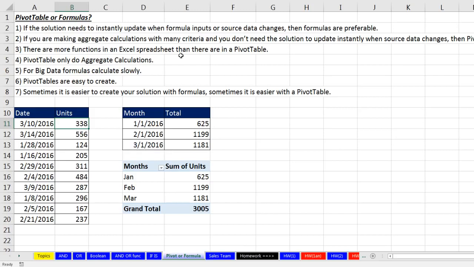If you're making aggregate calculations with many criteria and you don't need the solution to instantly update, then of course pivot tables are preferable. Now there are many more functions in an Excel spreadsheet than there are in a pivot table, so that's another consideration. Pivot tables only do aggregate calculations. Hey, for big data, formulas calculate slowly. We saw back in video number 3, the Power Pivot data model with pivot tables could deal with a lot of big data. Pivot tables are easy.